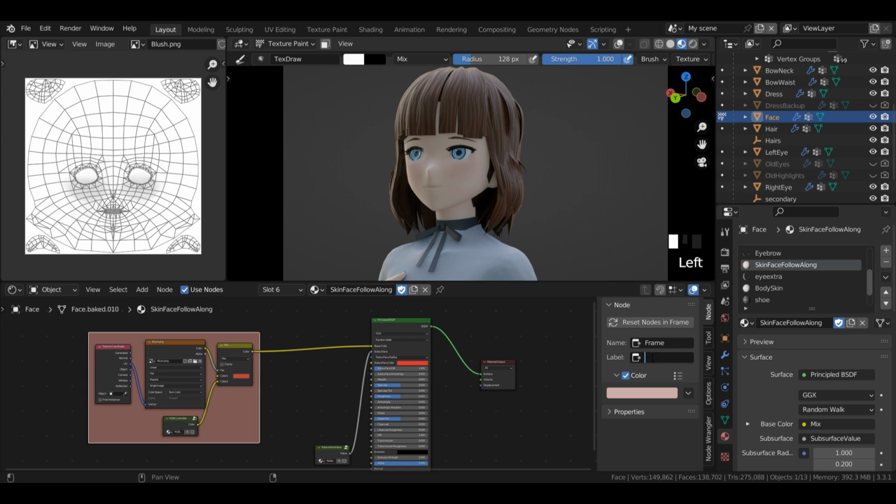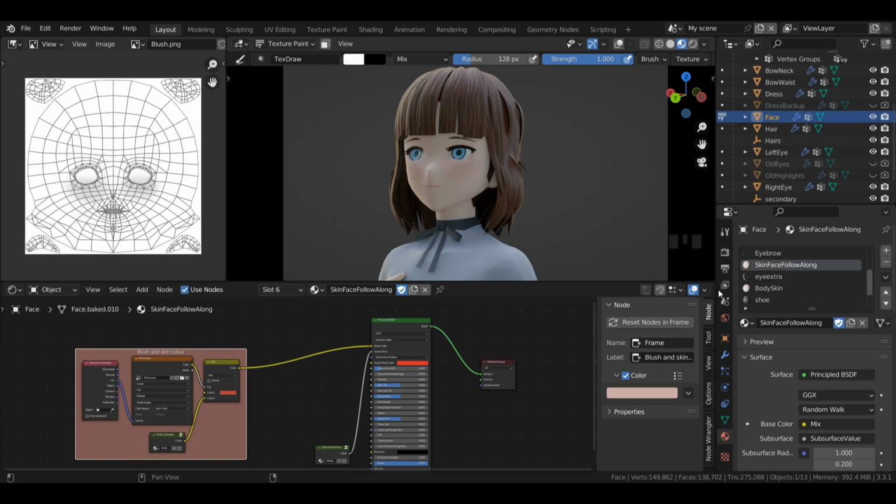If you can't see this menu, I just press N to open and close it. I'll change the label to blush and skin color. And now we're ready to do the next texture. Next in my Tana textures folder, I'm going to drag and drop in the lipstick.